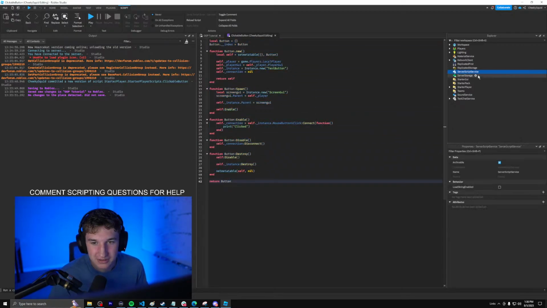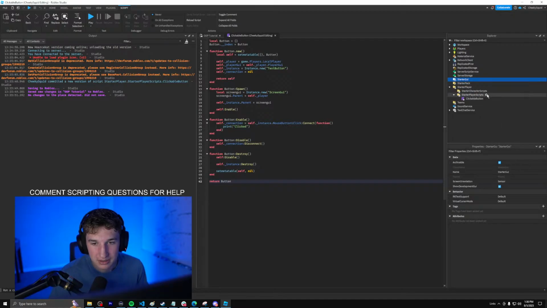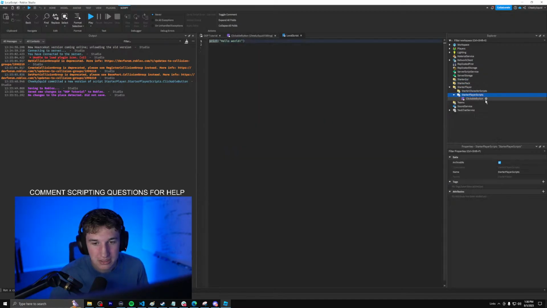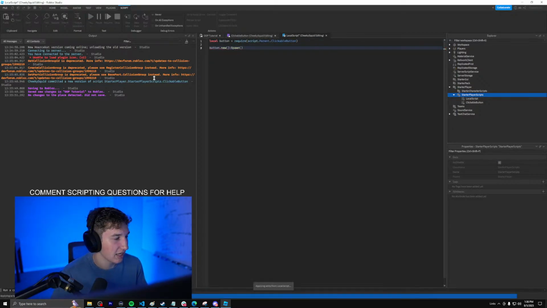Now let's talk about our use case for that, or more like how we would use it. If I wanted to make a button, I would say local button equals require script.parent.clickable button. And then all I'm doing is button.new spawn. Now I join the game.